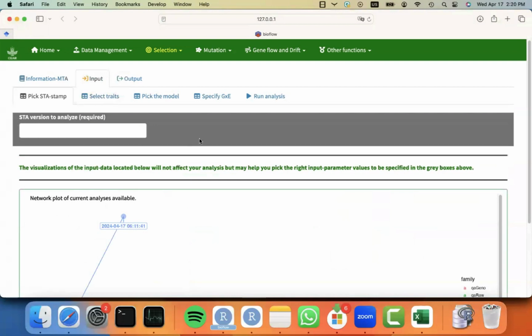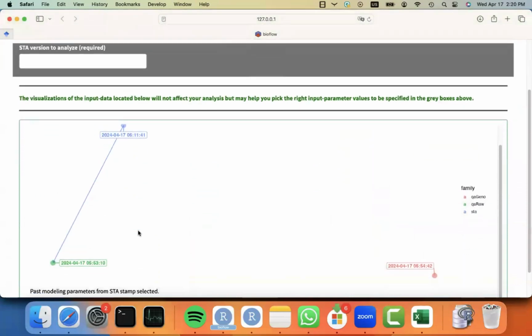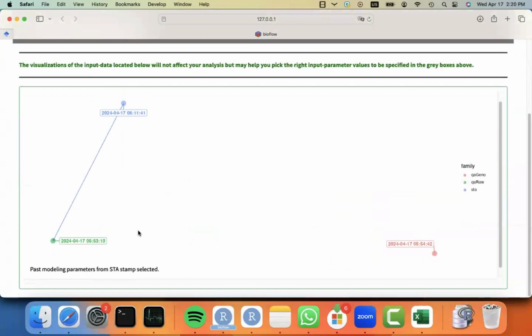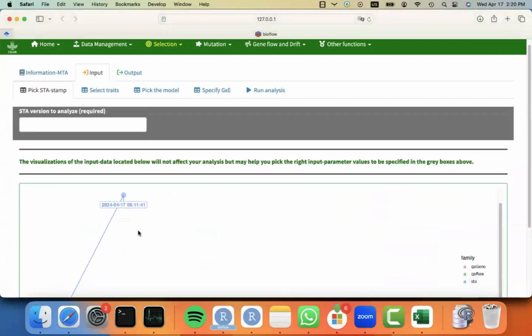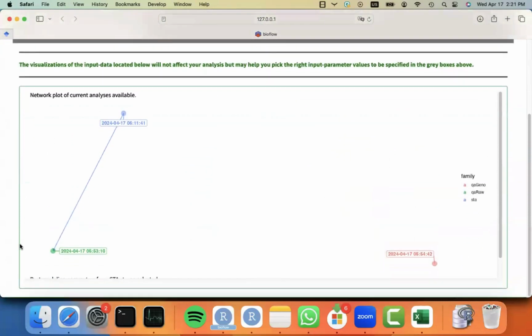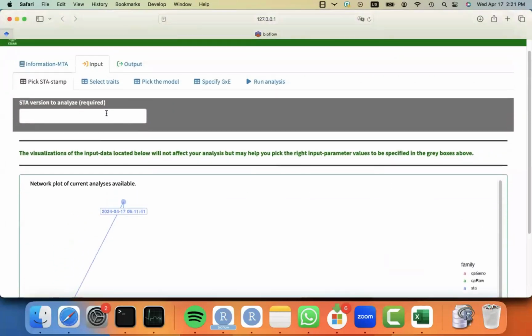As I mentioned in the past, the gray boxes are used to specify your parameters, and everything below the gray box is just visualizations to help you pick the right input parameters. In this case, the plot that is trying to help me pick the right input parameter for the timestamp is just a network plot telling me that I already did a QA for phenotypes, and then that was used to perform an STA, and then this can be my input timestamp to do the analysis. So I will pick that one. You can see that it coincides with the blue label.